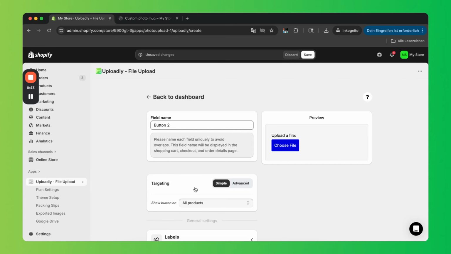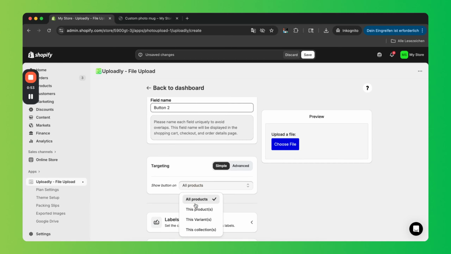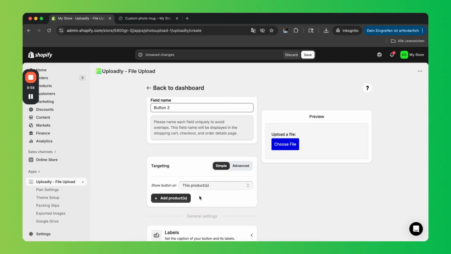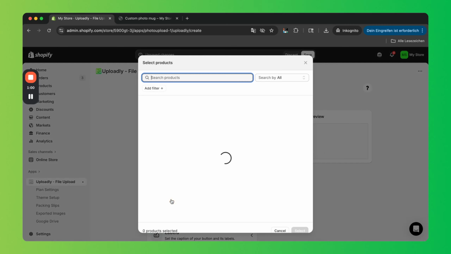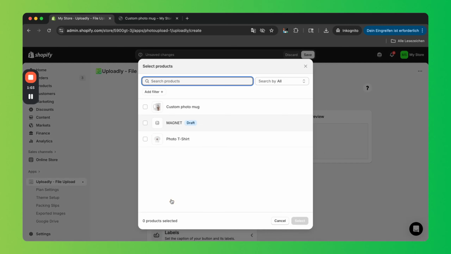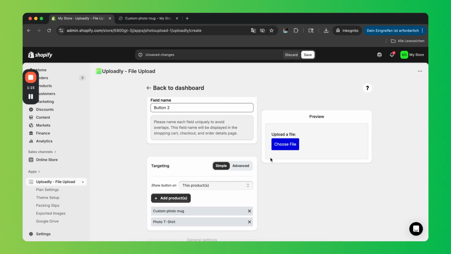You see, by default targeting is set to all products. That means that this button will show for all products in your online store. Now we can also choose the selection "this products". So we can see here is another button, we can click on that, and now all of the products from our online store are listed here. We can now choose one product or two products, and according to how many products are selected, I will click select, and this button will show for these selected products.